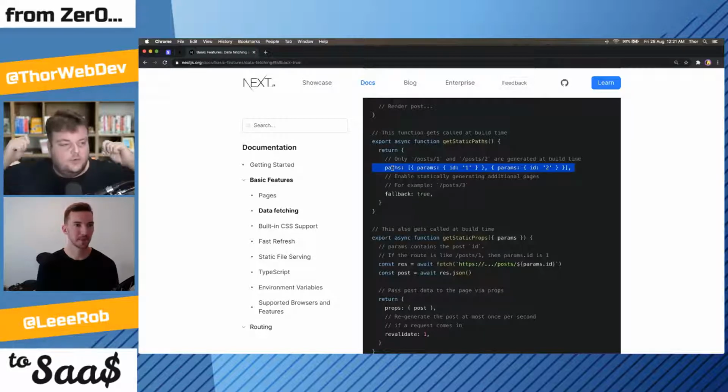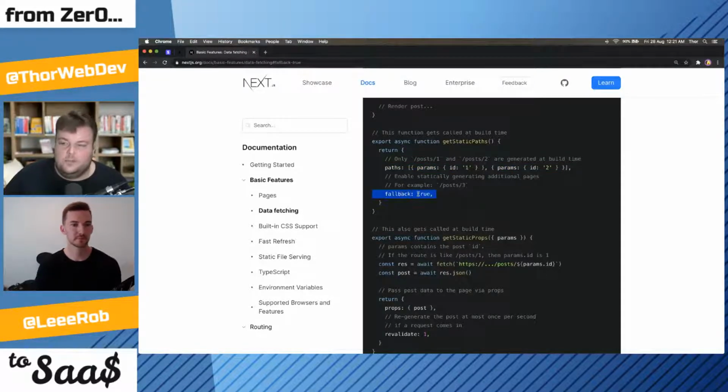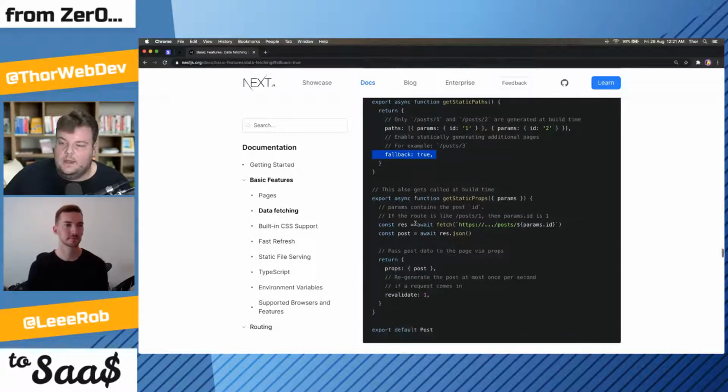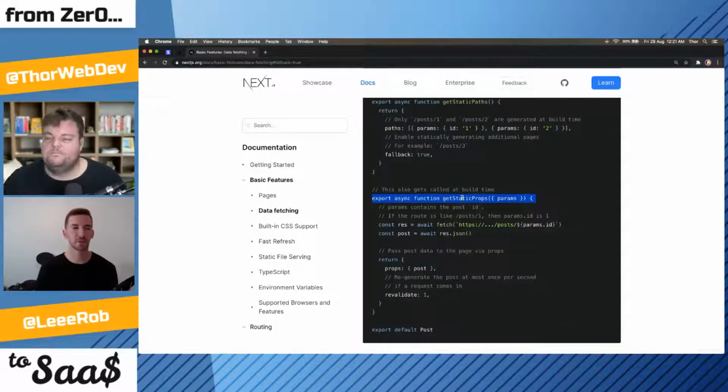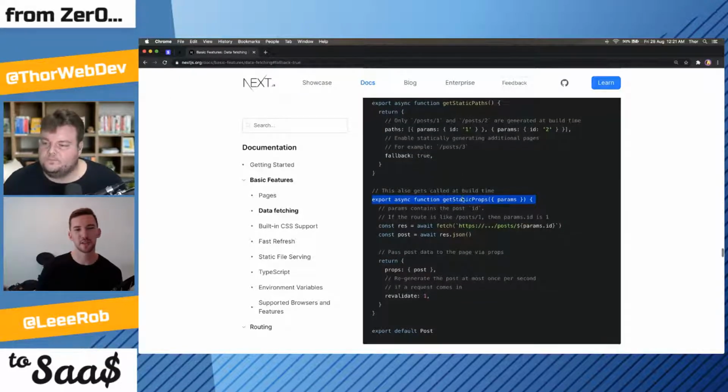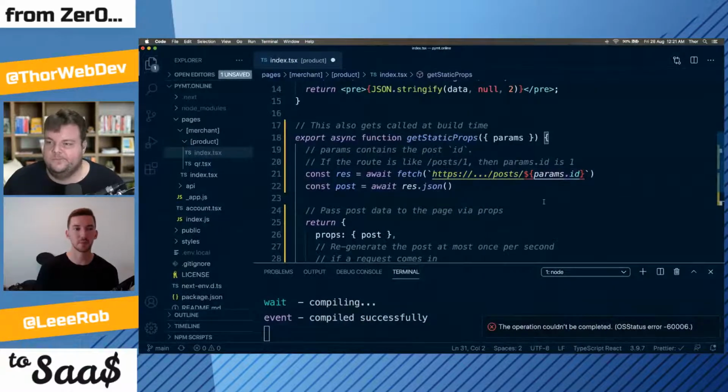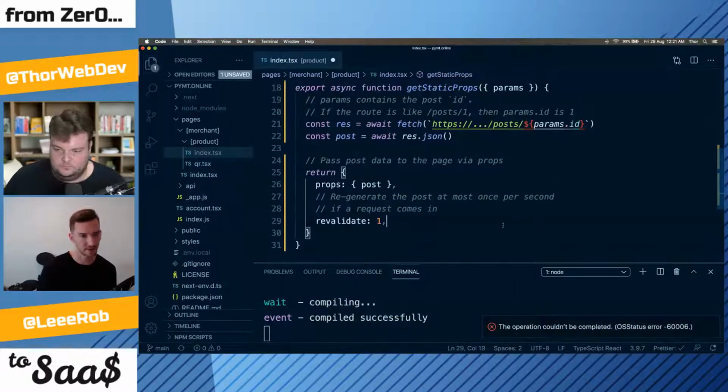Yep. But then the first time a specific page is loaded, we kick into the fallback true here, and then run getStaticProps. Is that then kind of a server-side render? Yeah, so it's not a server-side render. It's basically just shifting that logic to the server. So you're still having a static output, but it is running in the server context, in the Node context.